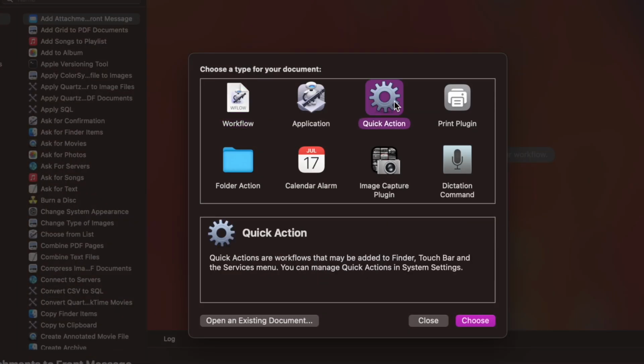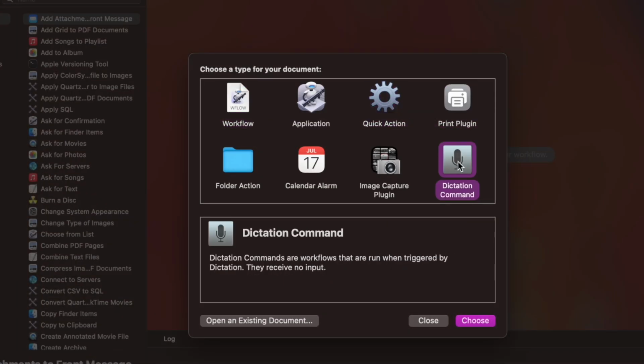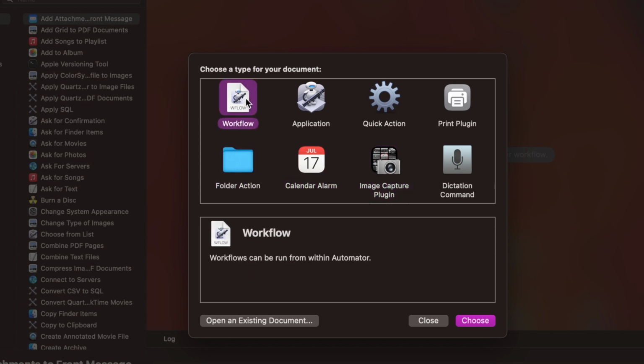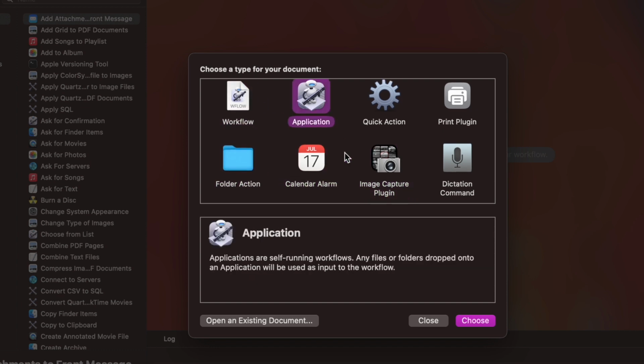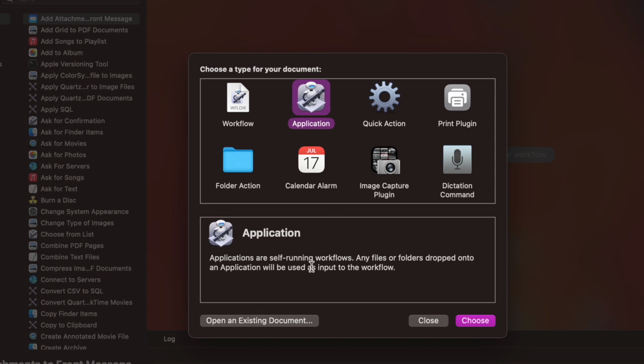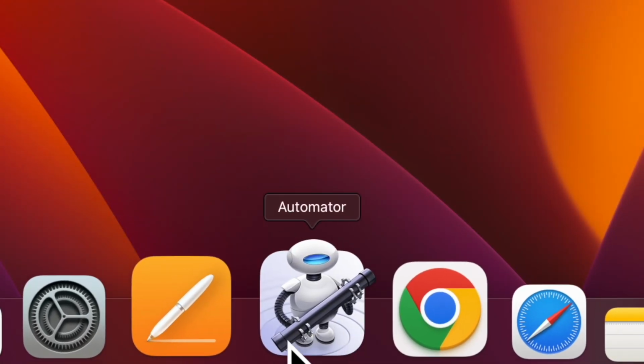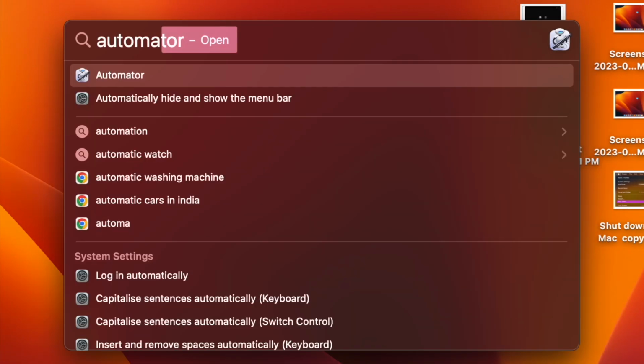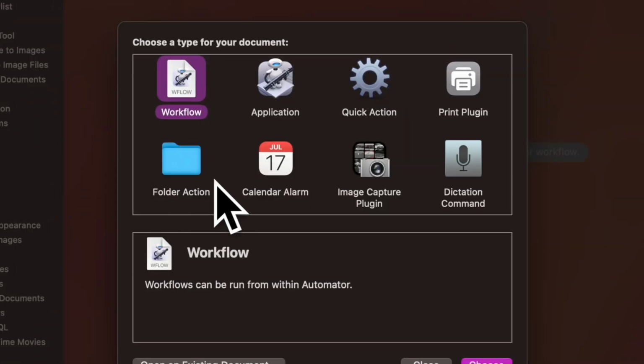It's worth pointing out that in this guide, we will use the macOS Automator app to create a smart folder action that will automatically convert images dropped into a specific folder. To get started, launch the Automator app on your Mac. To do so, just press Command plus spacebar, then type in Automator and launch it. Now click on New Document.